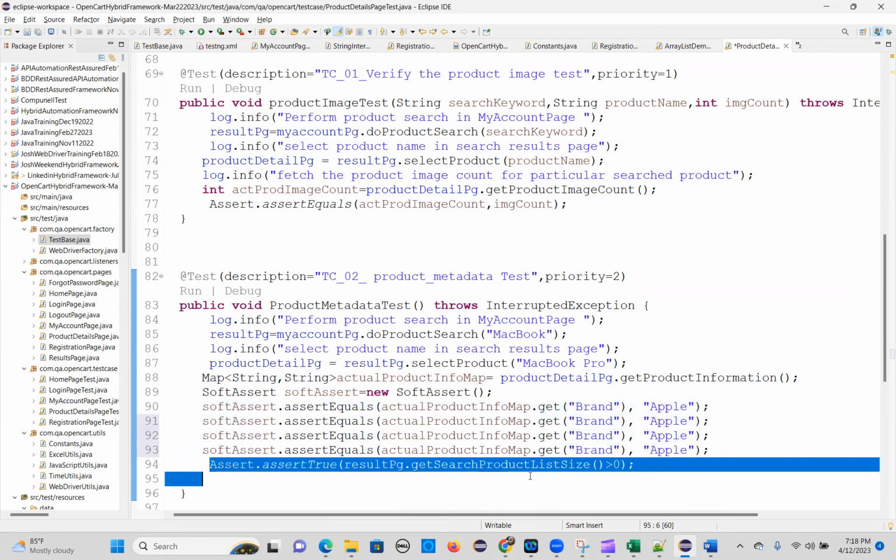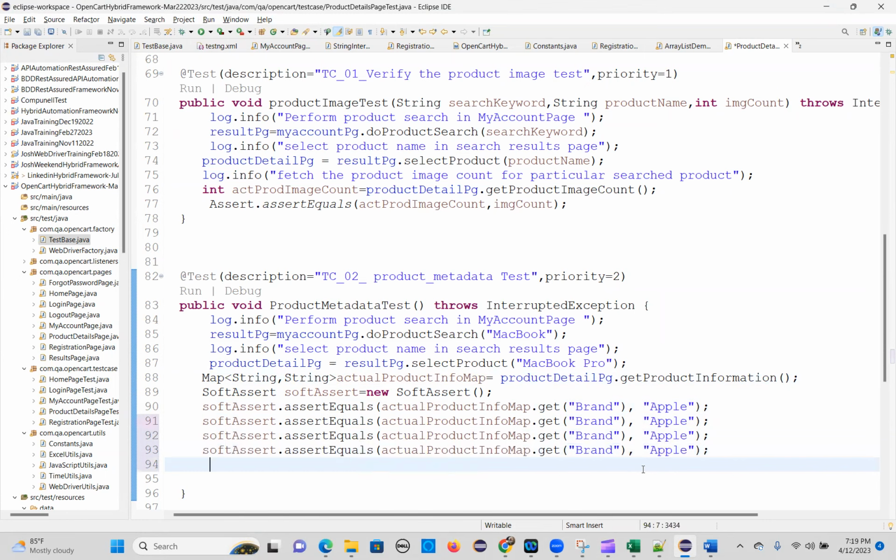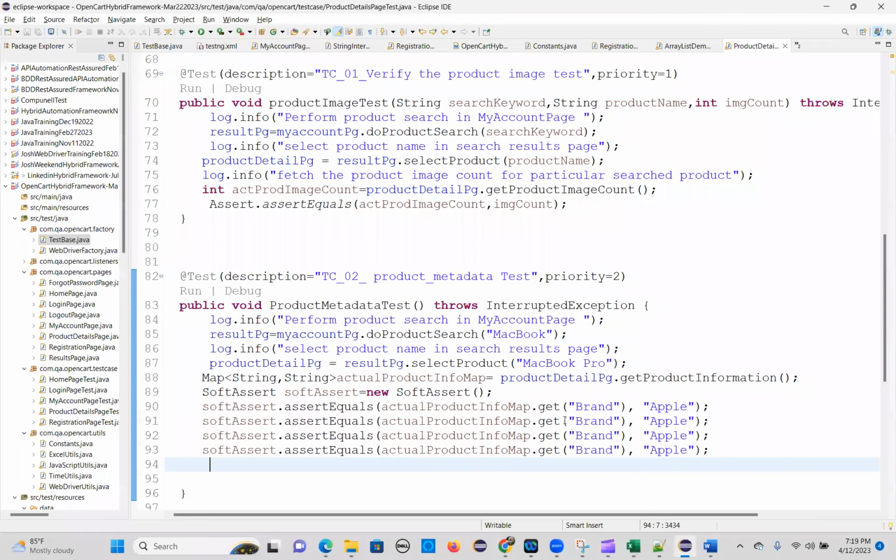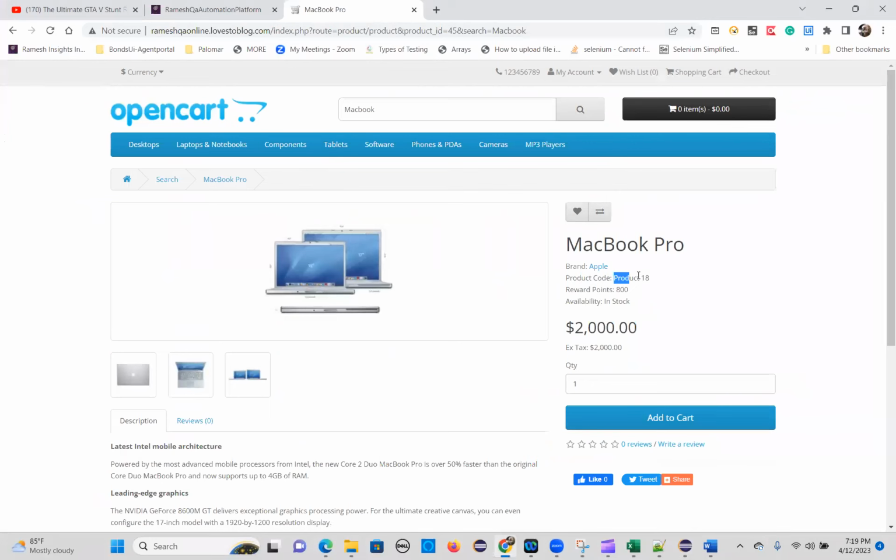So I'm not going to use this one anymore because this is the hard assert. This is the soft assert. Next, what is the second key? Product code, right? Product code. So what is the product code? We are looking for product 18.